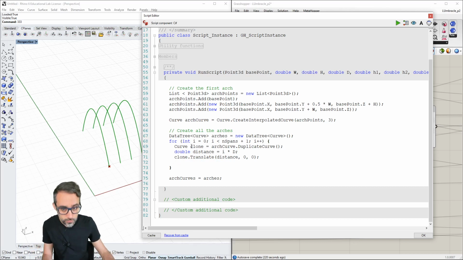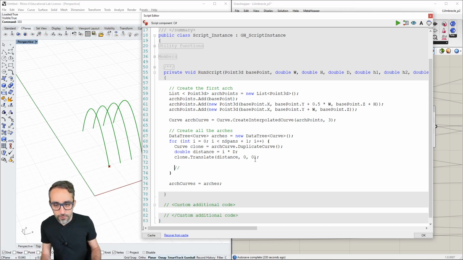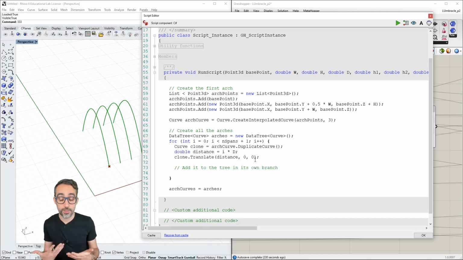We're going to create the clone curve. We're going to compute the distance. We're going to move that curve, and then before adding it to the tree in its own branch, what we have to do here is first decide which branch this particular arch is going to be in, and then once we do that, we have to add the arch to the data tree in that particular branch. So the way that works is we can create a Grasshopper Path element, so that's going to be called path, and this is going to be new Grasshopper Path.